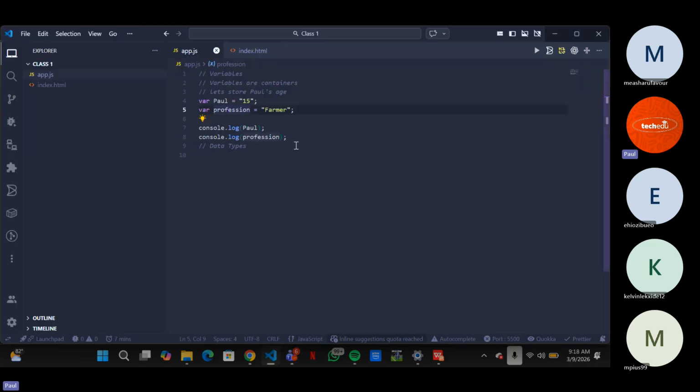So moving on, I'm going to explain again what variables are. Now, in JavaScript, I've been declaring all my variables with var. But in JavaScript, you are allowed to declare variables in three ways.